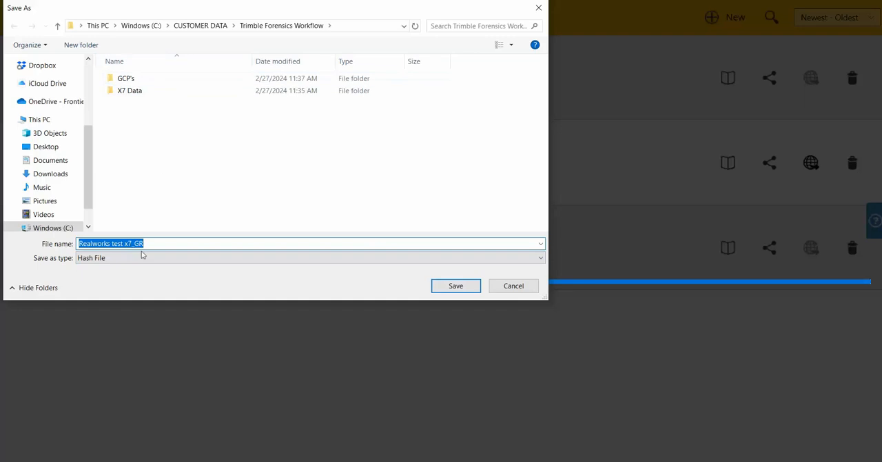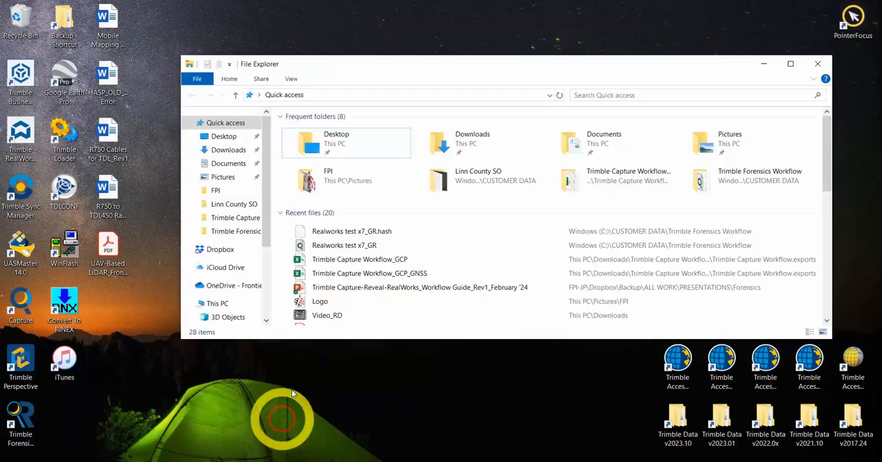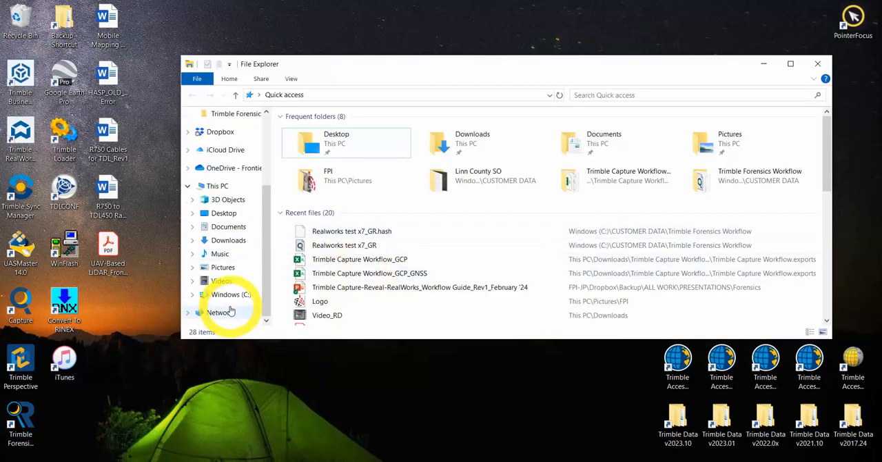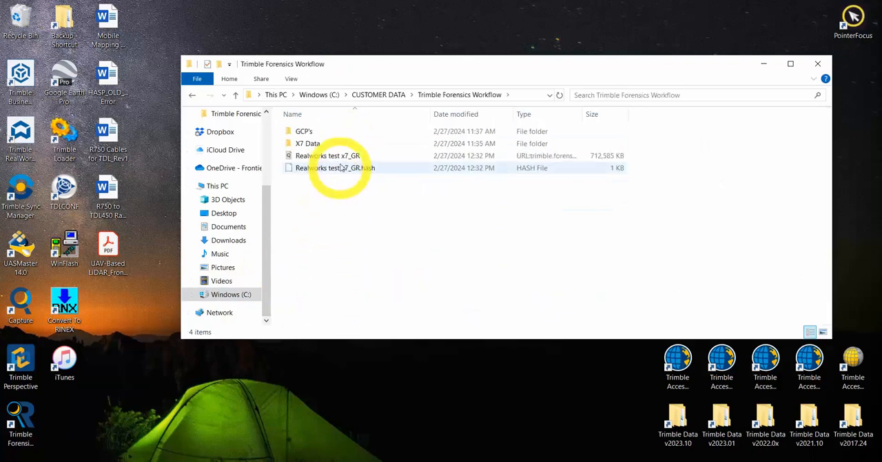Okay, so the hash file goes along with the .capture file. You can save that as well. And now we're done with Capture. Let me show you the results here. So that's what I created. That's the .capture file. This can be taken into Reveal, and we can also extract the scan data and take it into RowWorks, which we are going to do. So that completes this section.